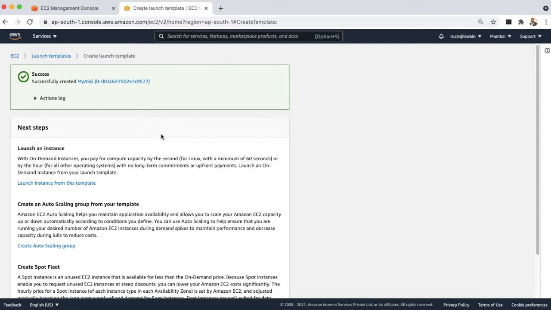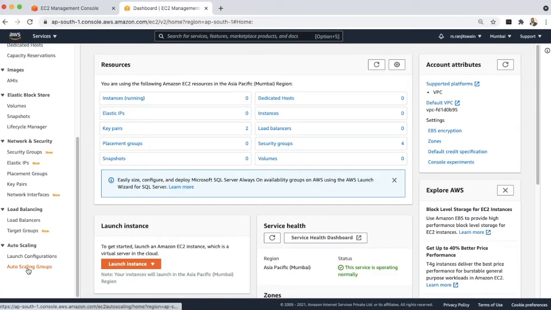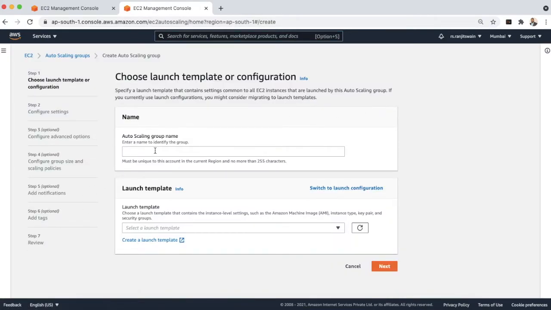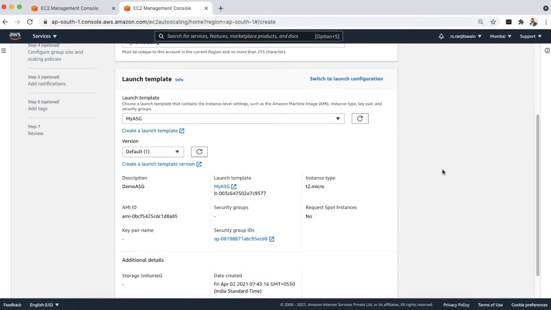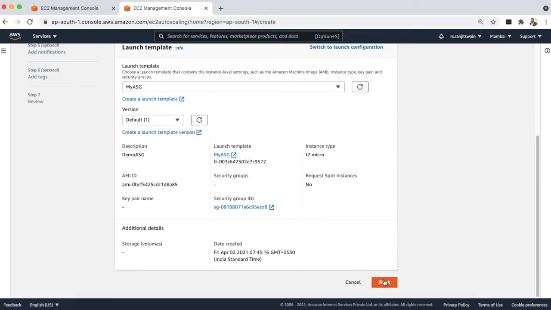So the template is now successfully created. Now what we'll do is go and create the auto scaling group. Now click auto scaling group, just give a name, my auto scaling. Select the template, whatever template we created. I have my ASG template, and the version I'm just giving default. Go and hit next.